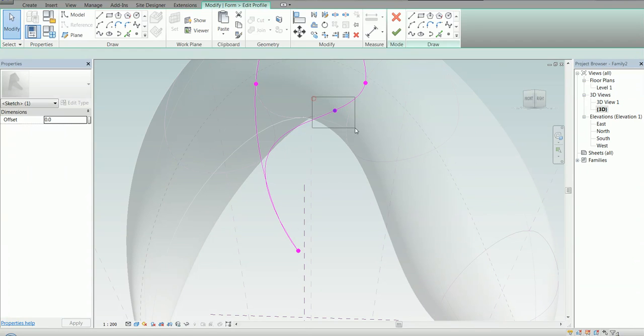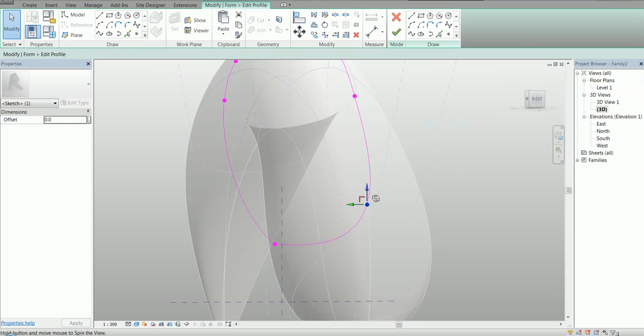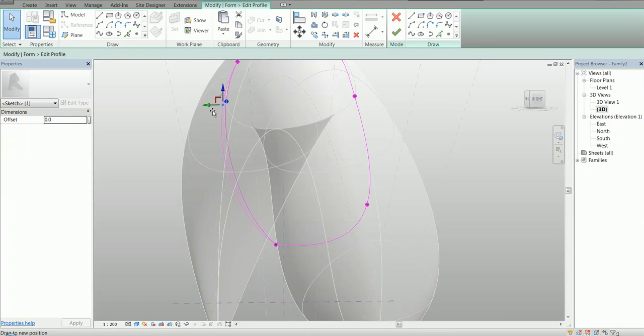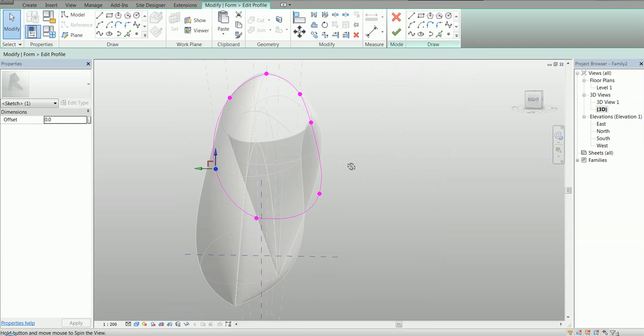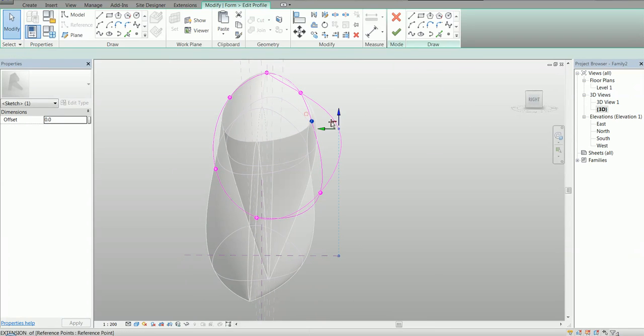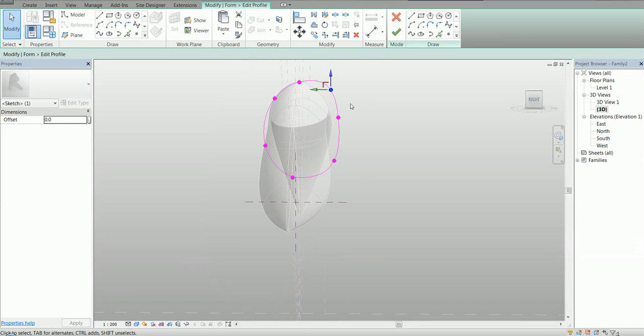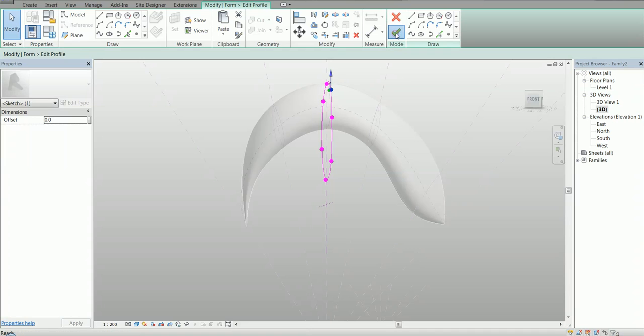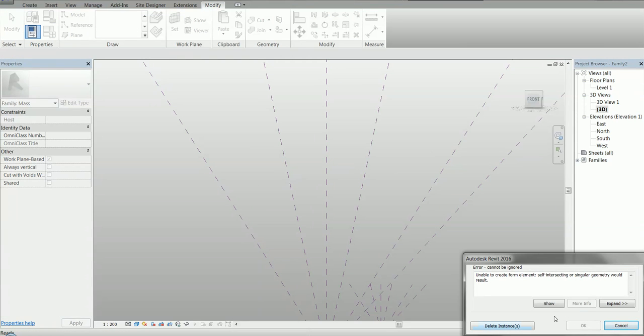Okay. Something like that, I imagine. Okay. Well, this is going to happen, of course: Unable to create form element. If you've tried to create something like that, you're probably familiar with this message. Cancel.